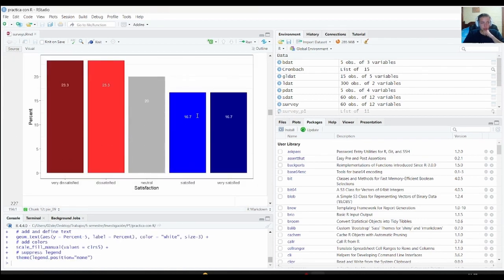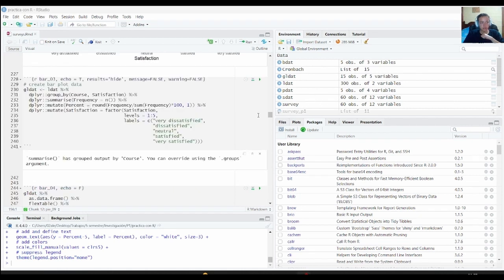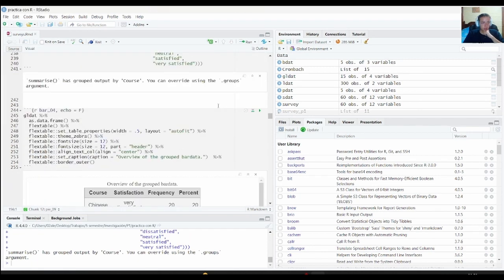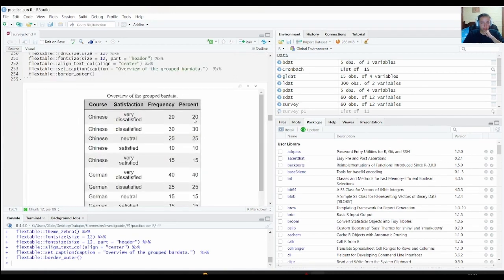Another way to see this data in a better way is if we divide the information by courses. The following code block helps us to do this by including the frequency and the percentage in a new variable called GLDAT that copies the value of LDAT that contains the original dummy data. To see that the data has been copied correctly, we use the following code and we can see the data.